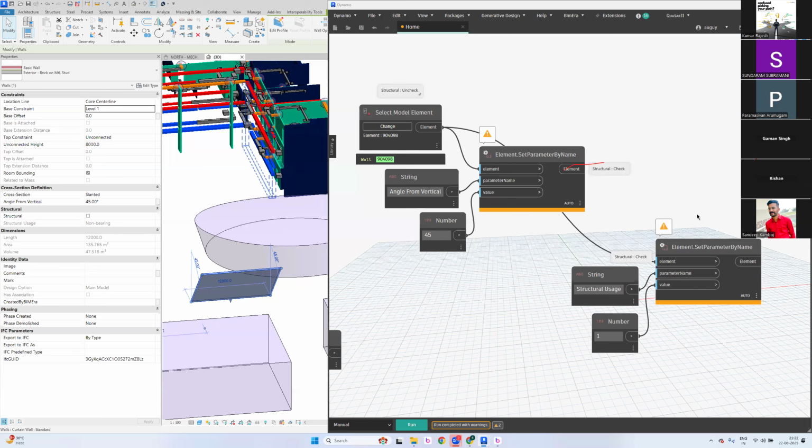When you have to apply series and when you have to apply parallel. For the cross-section definition, we have cross-section and angle from vertical. So both of these we can use as series and parallel, right?